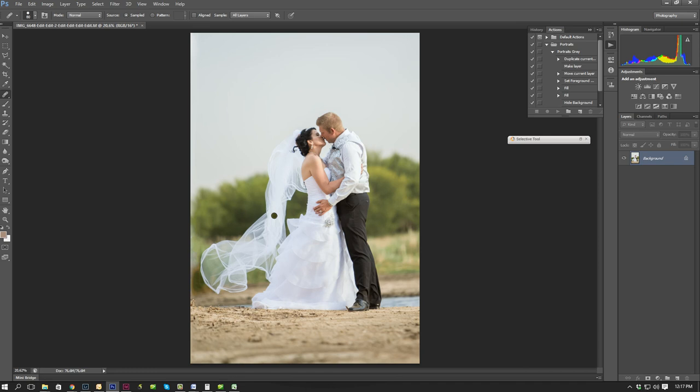So there's your image, and it's straightened, and we kept the portion of the veil behind. It's almost like cutting off a limb sometimes.